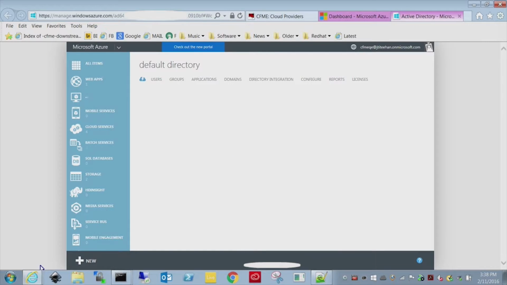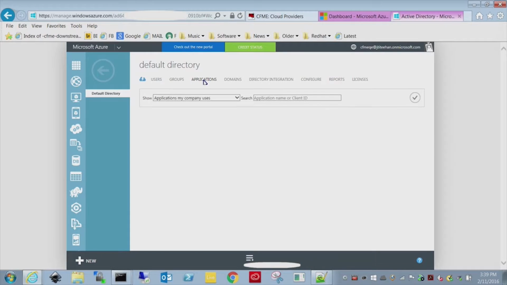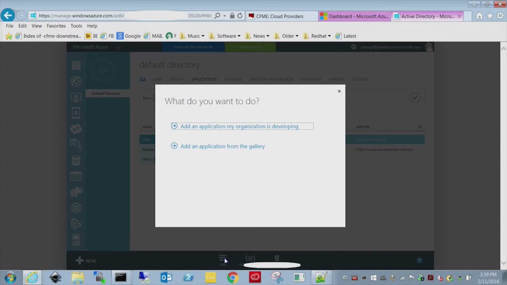The first item we want to get is the tenant ID. Now, this doesn't actually exist in a field. What you have to do is select the default directory, and then up in the menu bar, right after directory, this is going to be the tenant ID. So copy this value down into a notepad or on a piece of paper. That's the only place you're going to find your tenant ID. From default directory, go ahead and click on the applications choice, and then select Add at the bottom.